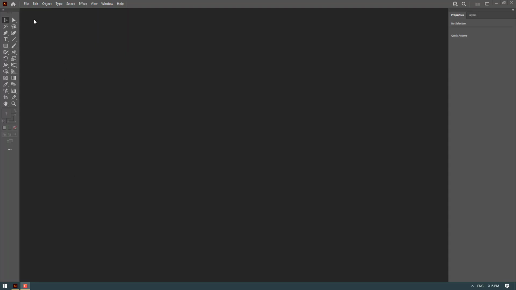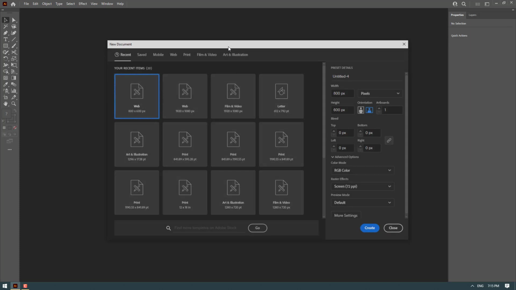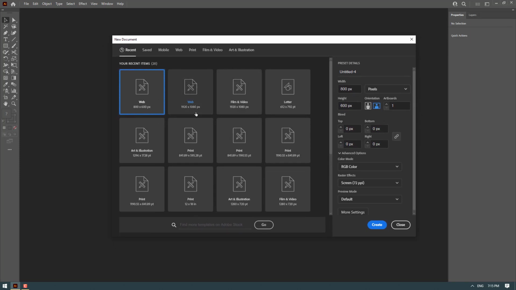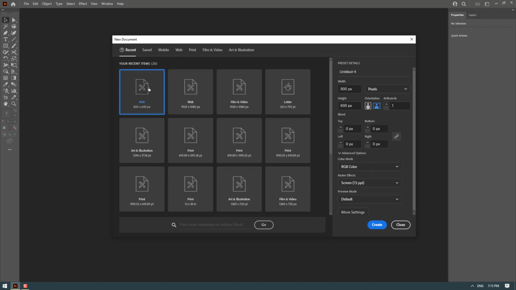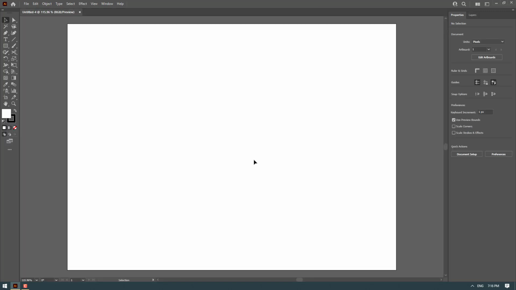So create a new file, go to File menu and click on New and you will get this new document window. I am going to select Web 800 by 600 pixel. If you don't find it here, you can go to Web and search from here. I'm going to go back to Recent and select this one, and other settings are fine. Just click on Create to get a blank canvas.